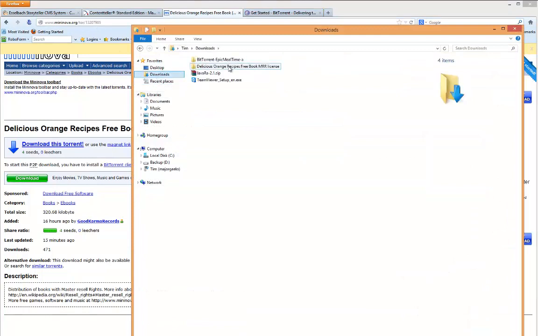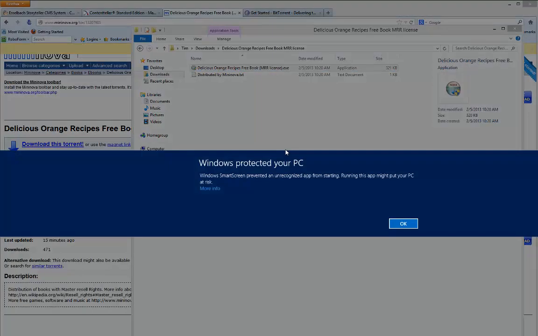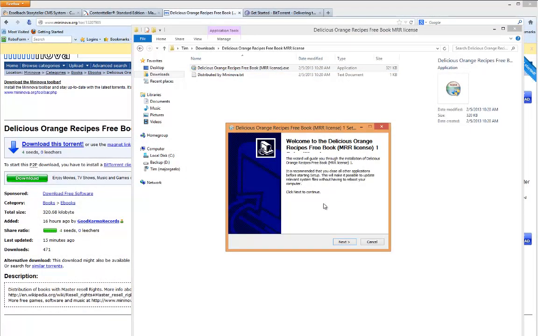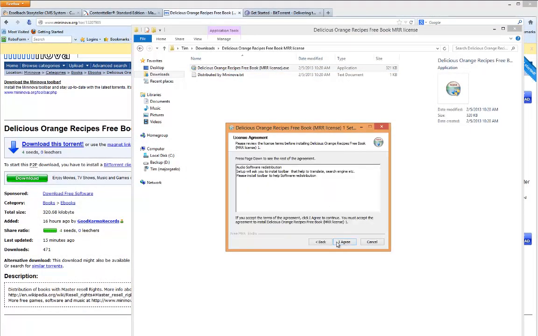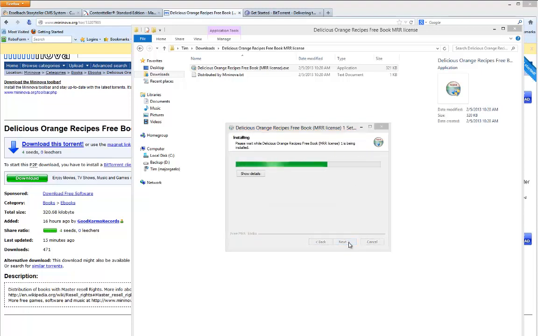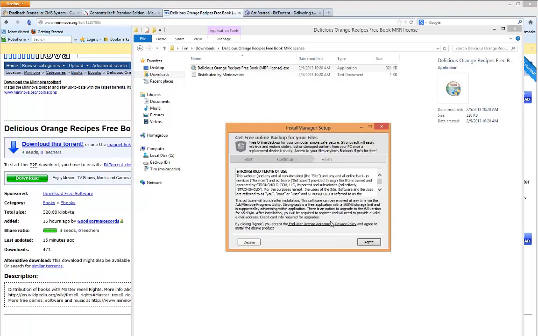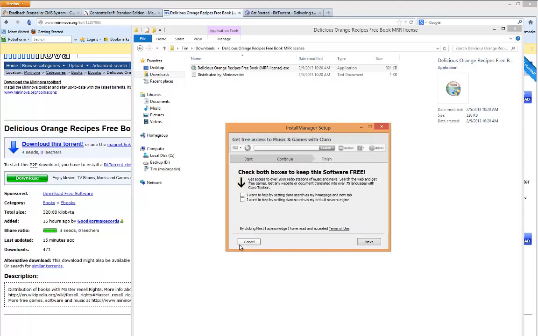Ta-da. There is my delicious orange recipes, and since I actually live in Florida now, I might actually have to take a look at it. So here you go. There is a legit little ebook. And simply installed. That's a free, legitimate torrent download. So those who are worried about it now know that it can be legit.